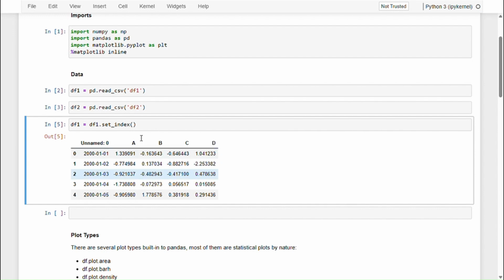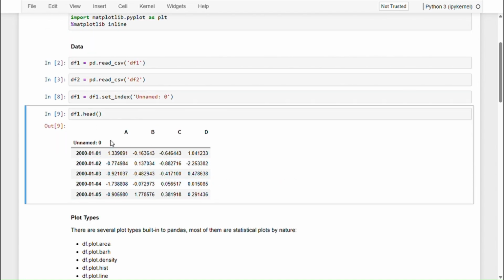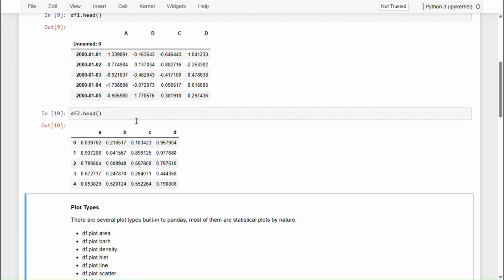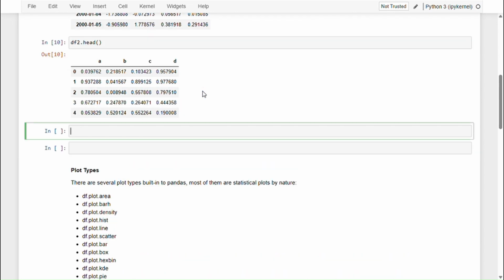Here to set this column as an index, we can use df1.set_index and just pass in the name of the column, copy pasted from here. And now if you check df1.head, this is our index here. Let's check the head of df2 as well. These two are basically just data sets which have random data for 4 columns A, B, C, D. Let's quickly check the info for this as well.